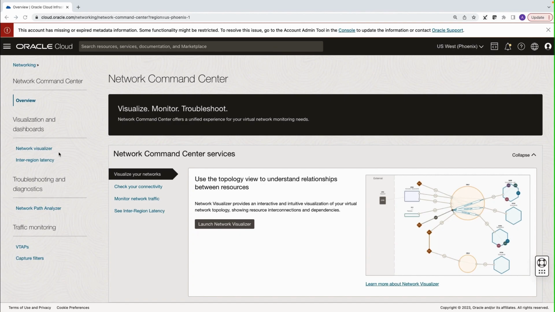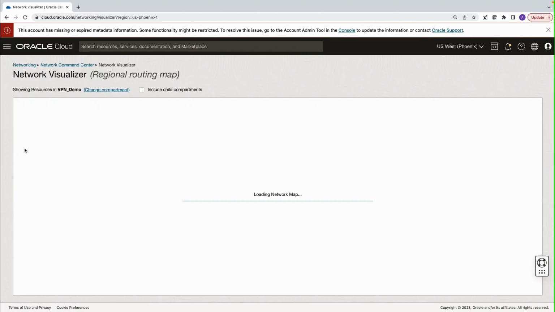Now let's look at the network visualizer. Under the Network Command Center, click on Network Visualizer. This tool helps you view a high-level structure of your network configuration and facilitates quick navigation between its core components, with the ability to drill down into resources on the Network Visualizer map for more details.